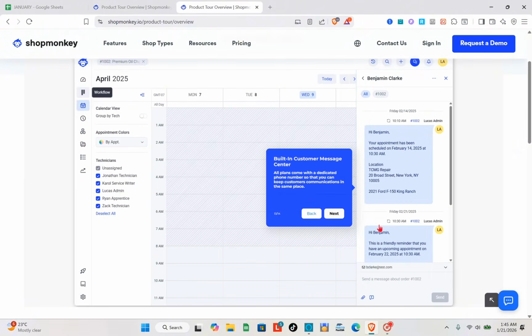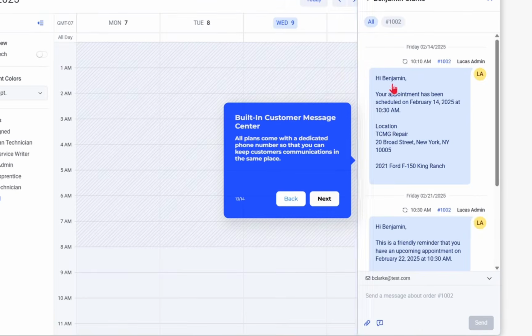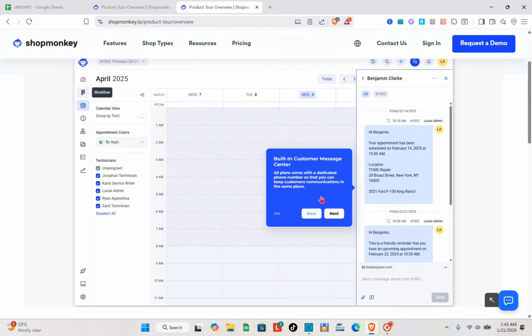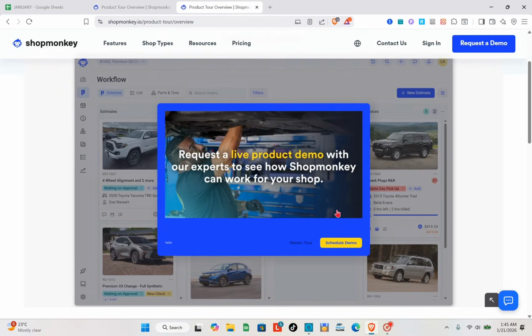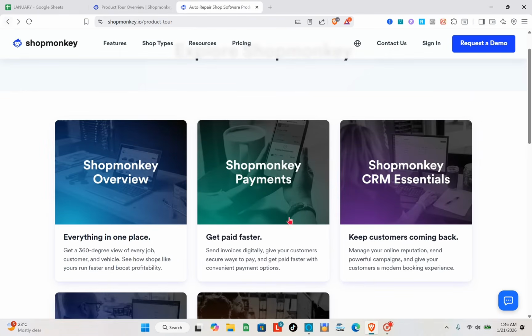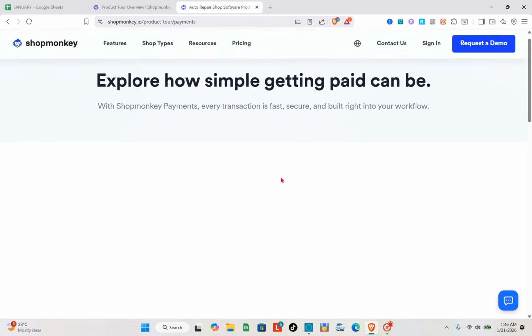Next one, all plans come with a dedicated phone number so that you can keep the customer communication in the same place. You have that one right here. Next one is you can now schedule a demo for this one. So again, let's go back here, and then let's proceed to the Shop Monkey payments.